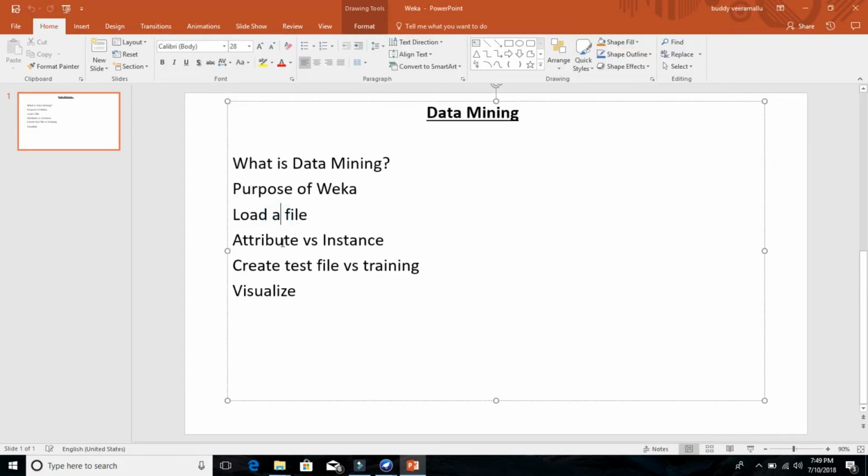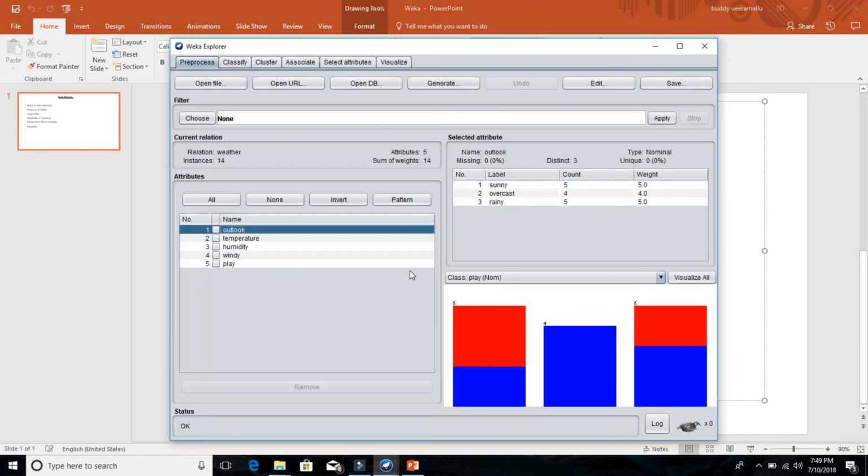So we have talked about loading a file, attribute versus instance. Then let's try to see what creating a test file means versus training. So you have loaded the file here, but let's say you have only one file to play with. So anytime you are doing data mining, once you train or create an algorithm, you can't just assume that it is working in a real case scenario. So how can you be comfortable?